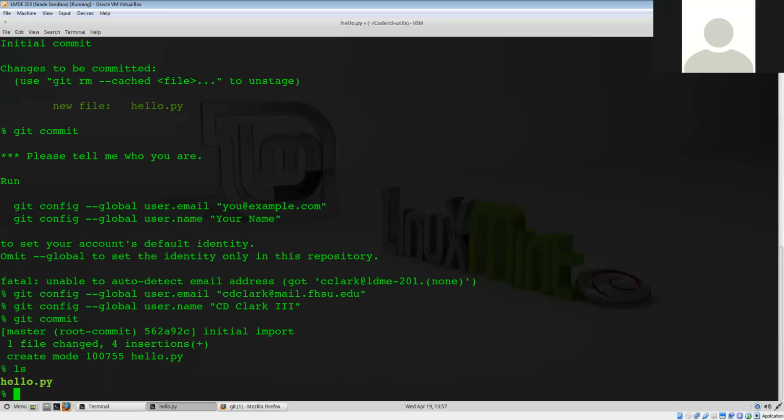Stay tuned. That's right. Stay tuned. We're going to see how we can go through commit by commit and see all the changes that have been made. We're going to see what happens when we delete files. Oh, it's going to be great.